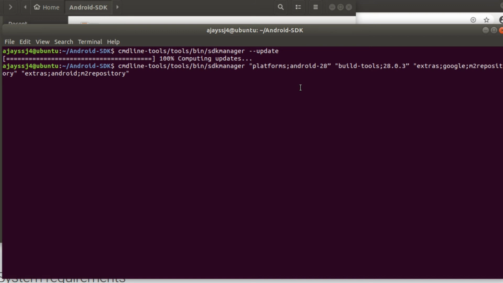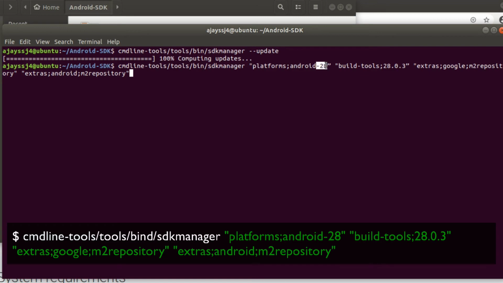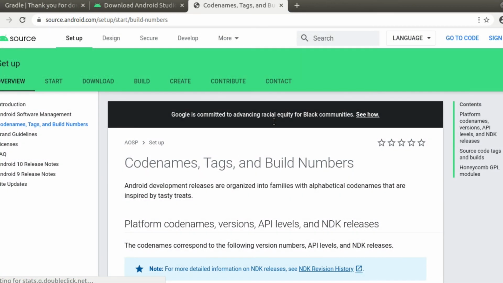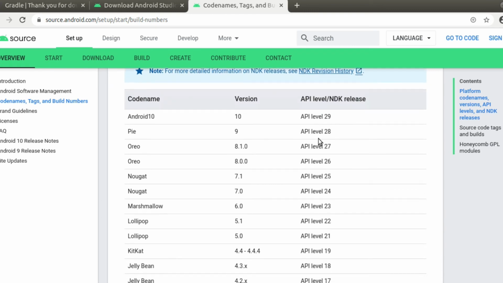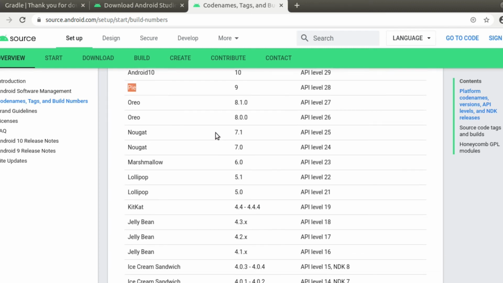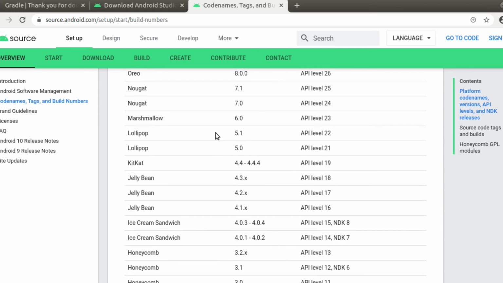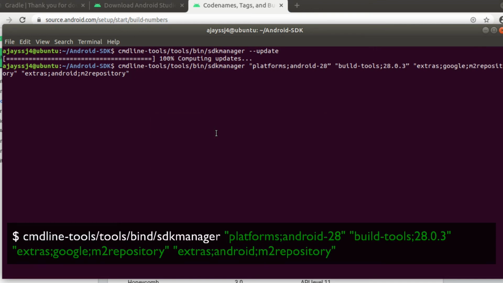To make an Android build, we need to install platforms and build tools. To install them, enter this command. Every Android version has its code name and API level. You can visit the source.android.com site to view all the API levels. I am installing API level 28 and 28 major version of build tools. You can have a different one as per your requirements. Execute the command.